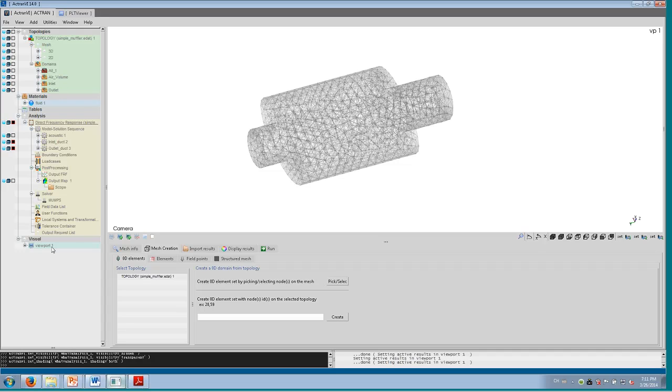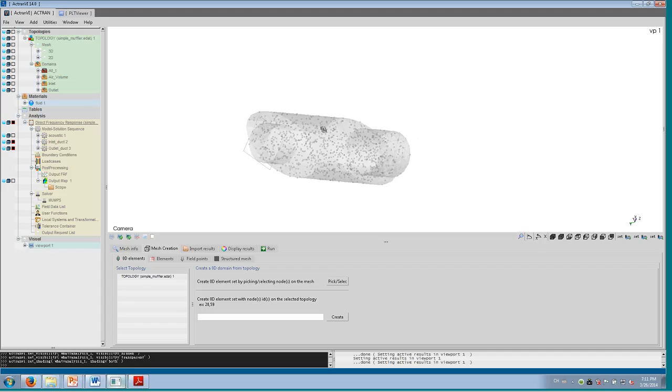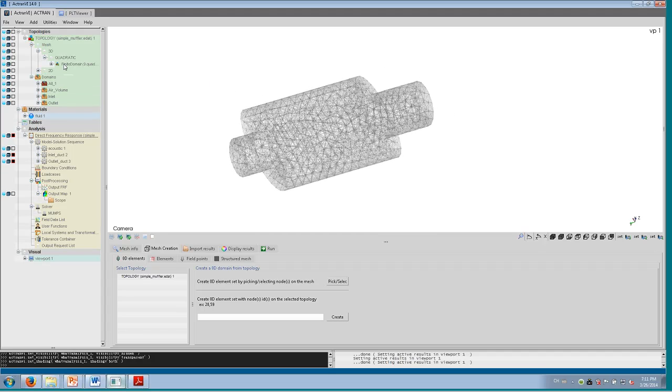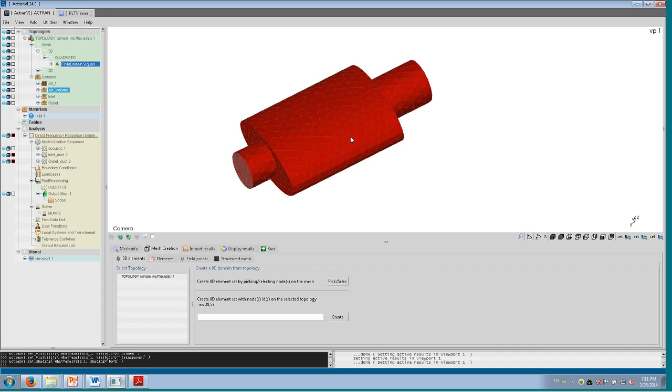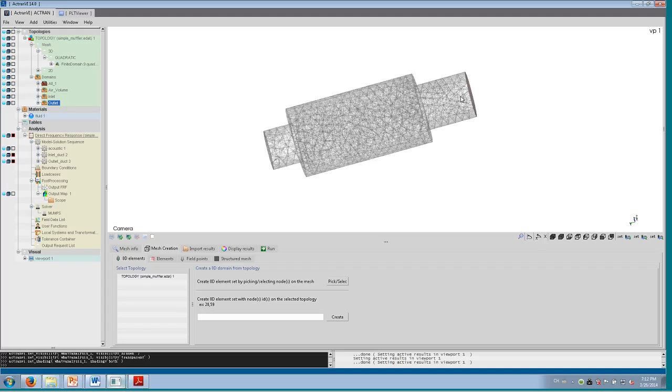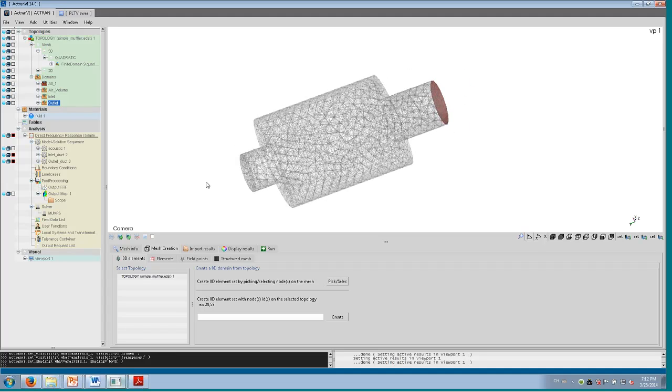Now, I've already prepared the model, and I will explain to you each of the components in this Muffler model. So we see a 3D volume, which is the Muffler volume, an inlet surface, and one outlet surface. We want to calculate the sound transmission loss through this muffler from the inlet to the outlet.